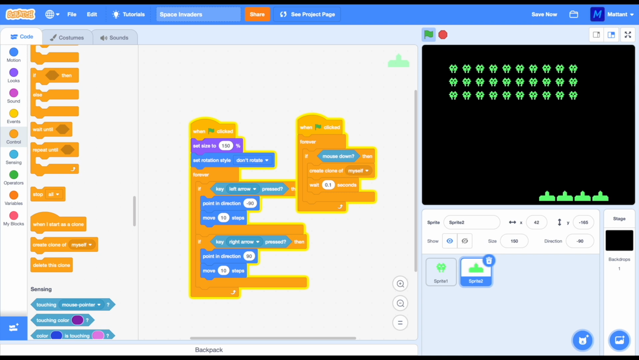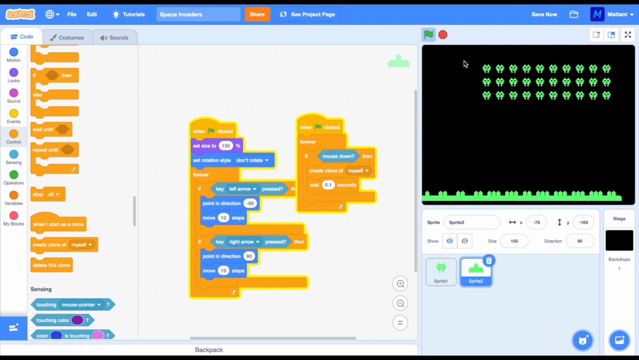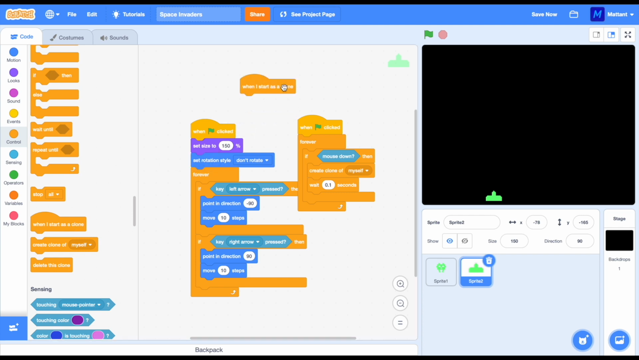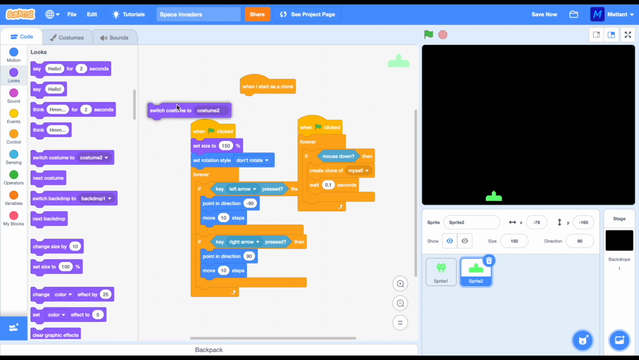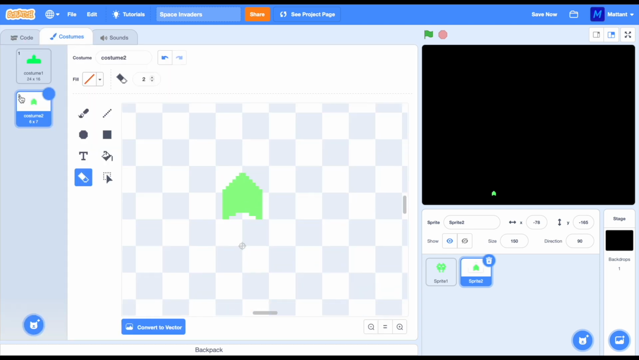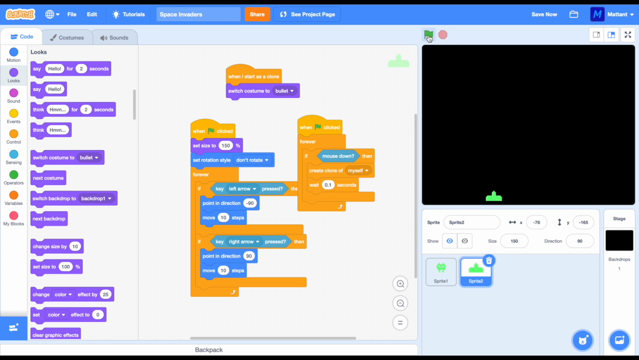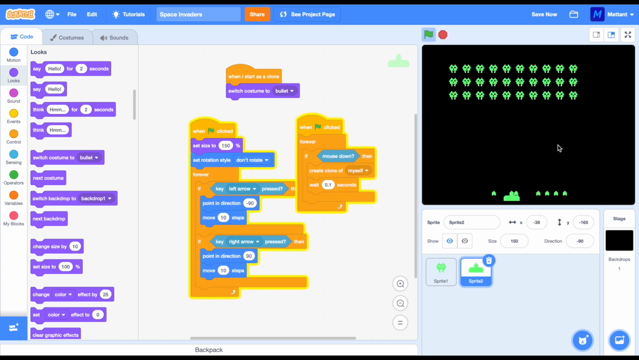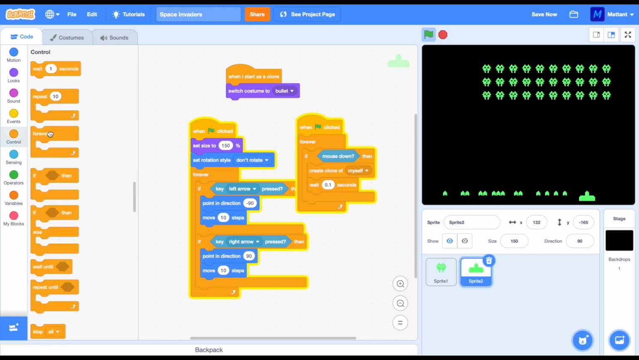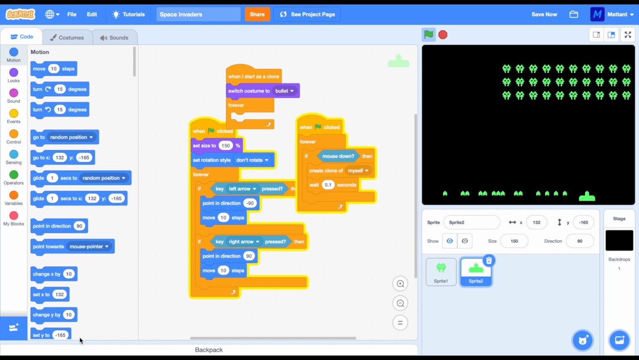And as you can see now, it's going to cause multiple different cannons to appear, but we don't want that, we want bullets to appear. So what we're going to do is set costume to the bullet costume. And now you can see that bullets are being created, but they're not doing anything. So when a bullet is created, we're going to forever change Y by 20, or let's say 15.